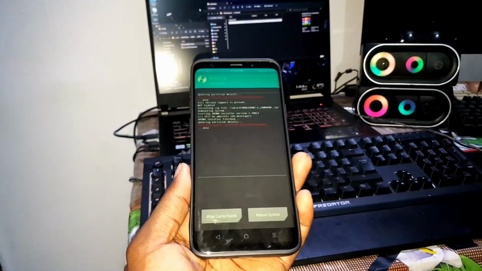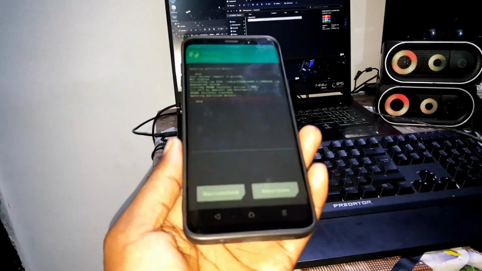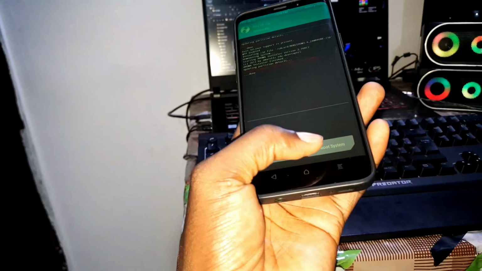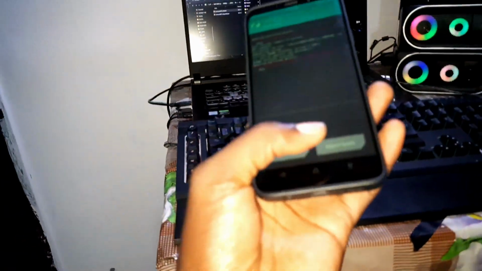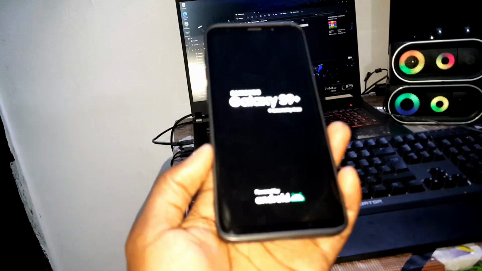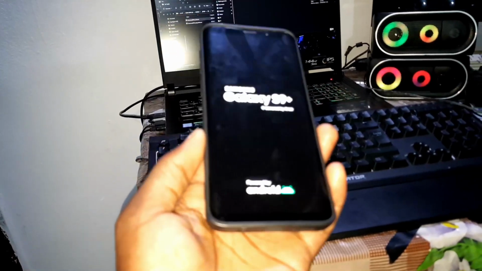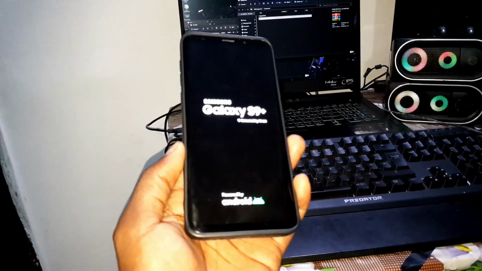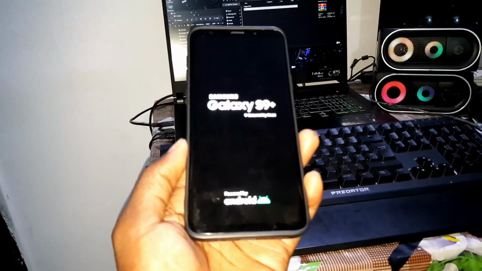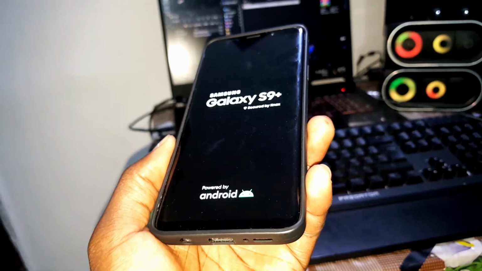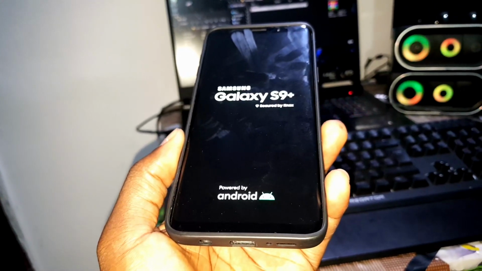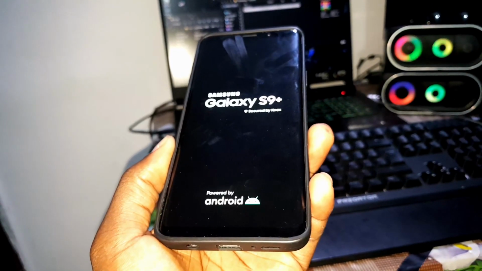Reboot system. Look at this screen, bro. This is green screen burning. This is why I don't like to buy Samsung phones, bro. Look at that. You believe it? S9 Plus, do you believe it? This one was very expensive when I bought it. Can you imagine? Damn! What is happening here? I think that we need to wait.